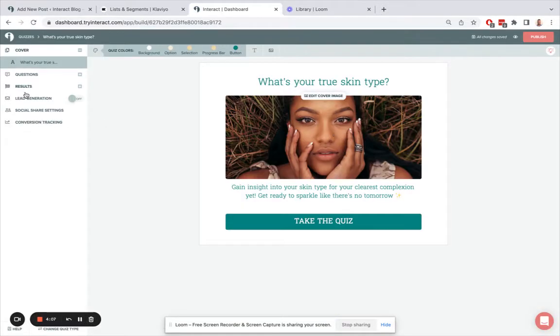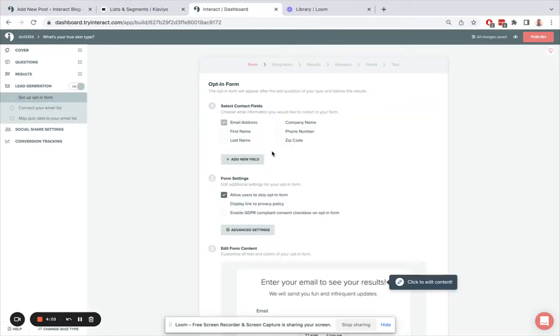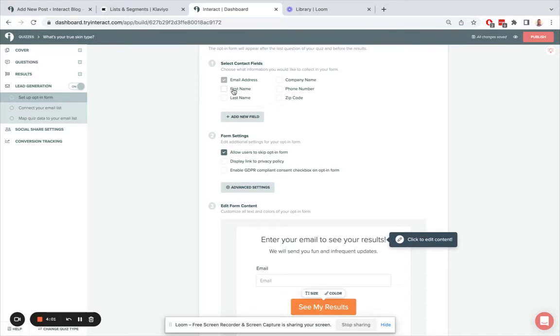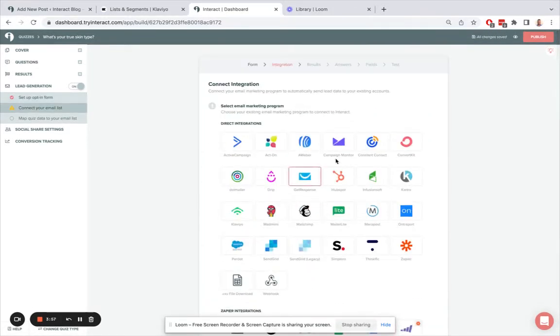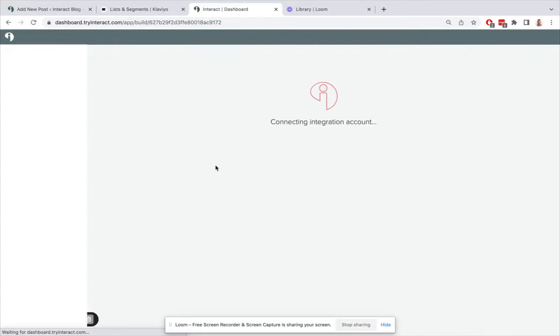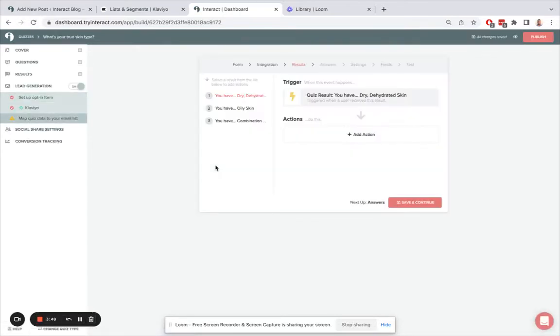And then I'm going to go down to Lead Generation. Toggle this on. Set up my opt-in form with the fields and text that I want. Save and continue. I'm going to select Klaviyo from the list of integration options. The first time you do this, you'll need to get your API key from Klaviyo. I already did that, so I'm just going to go ahead and create my results here.